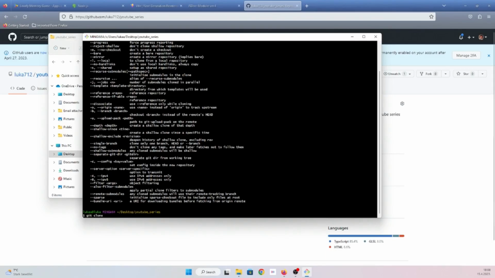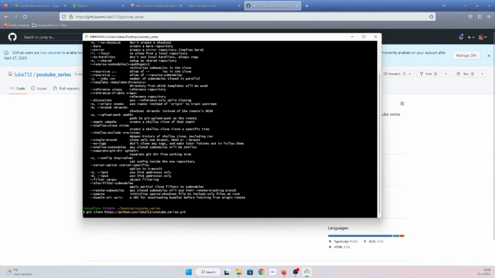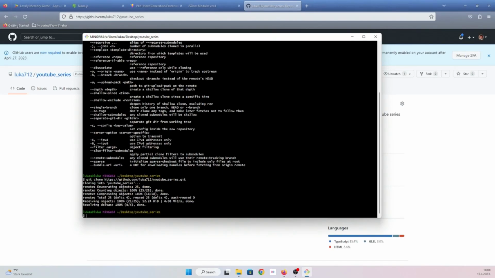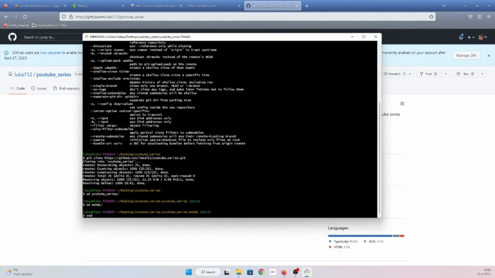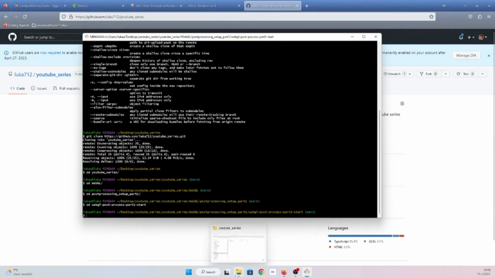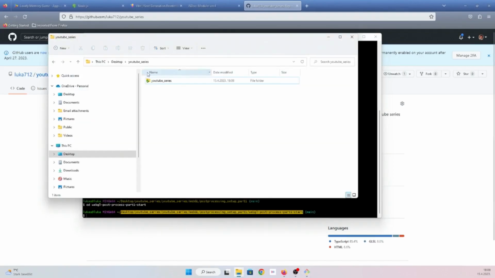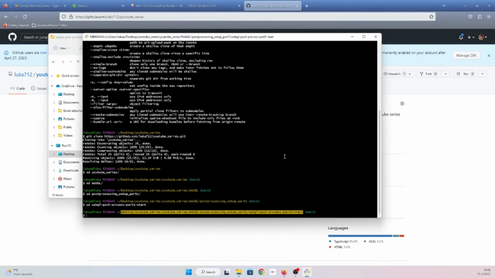Copy paste buffer is empty. All right, git clone, bring this here. Let's see, we navigate to YouTube series, then WebGL, and then start. What I just did is navigate to this folder, which you can also navigate like this, and then maybe open the terminal here as well. Or you can just use this one if you navigate it like this.